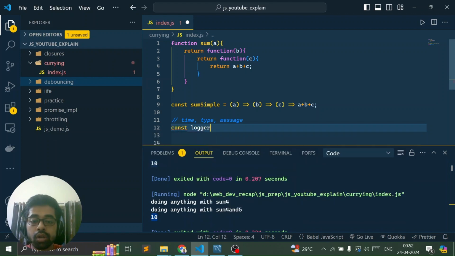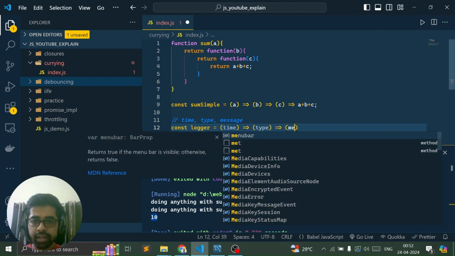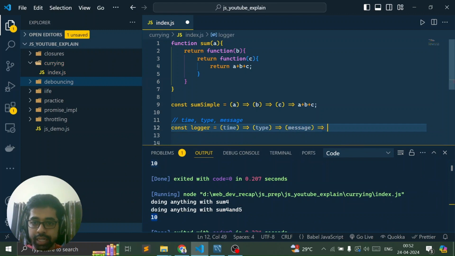So const logger, I will take it as a logger, and here we have the time, and then here we have the type, and here we have the message. And then what it is returning, I am using a template literal here. It is similar to a string, but inside a template literal you can use JavaScript with the help of a $ sign and a set of curly braces. I will show you how.